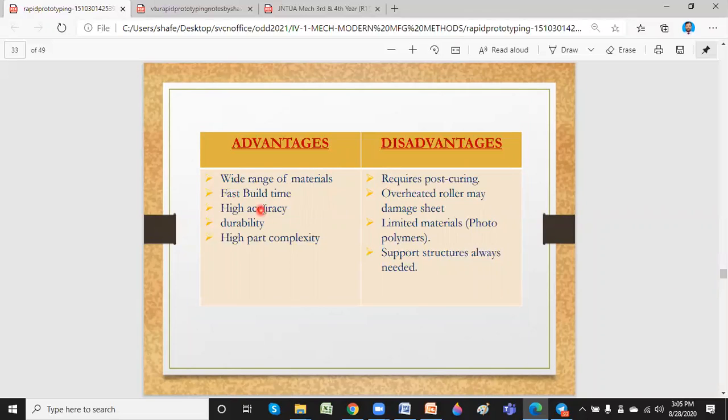Obviously, it is basically laminating, which requires post curing. So it has to be dried in a furnace and overheated. And there is a roller which laminates that. Suppose the heated roller is very hot, then it may damage your material or sheet. Okay, that's one of the biggest drawbacks of laminated object manufacturing.